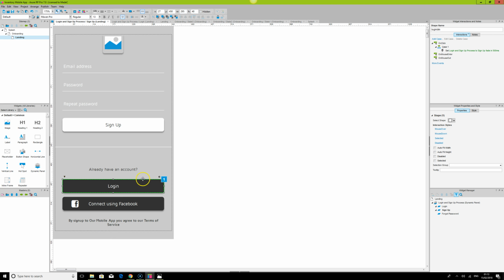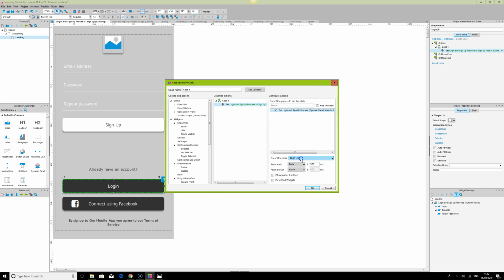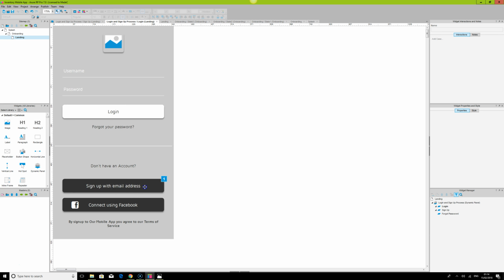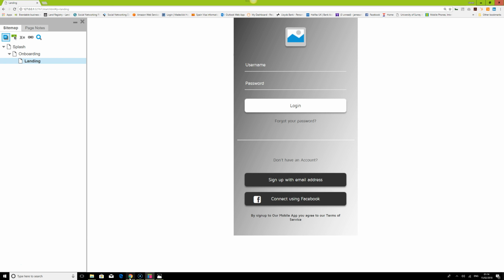Once the user presses login, we will set it to login so they can go back to login. Once they are in login and on sign up with email, they will go to the email address screen, and it will be a faded transition. We're not going to slide left or right or up and down. So let's preview this and see what we have now.